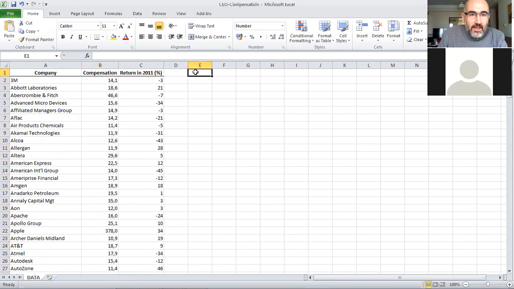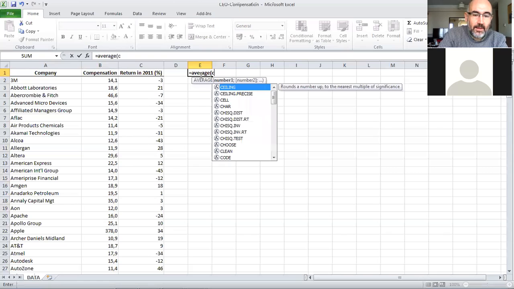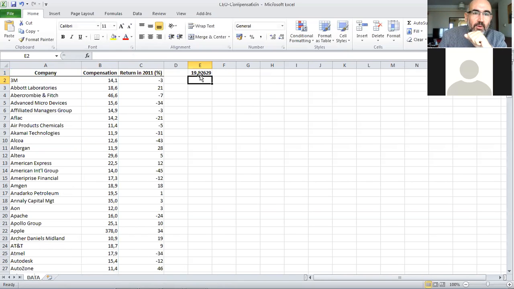So what would I need? I would need the average value, and I'll get it, or I could have specified B2 to be 195. Okay, so the average value is 19.8.